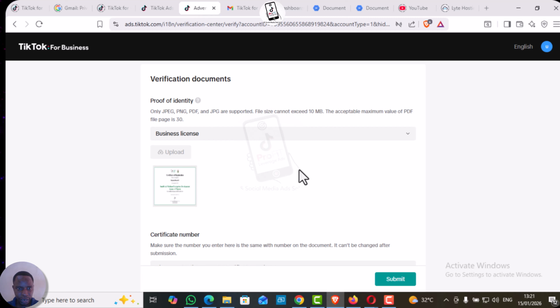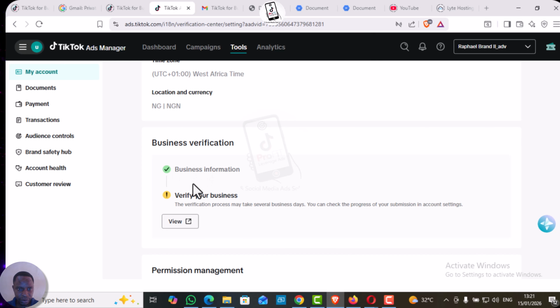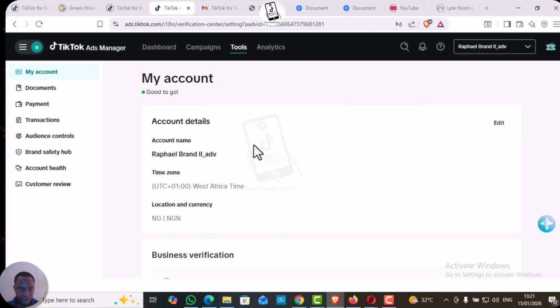Sorry, that should be here. So I'll just paste it here and then I'll hit on submit. If you look here now, it says business information, verify your business. So it's under review at the moment. Okay, if you check up, you see that. Okay, let me refresh here. You see that here will now show you review. So let's refresh here.